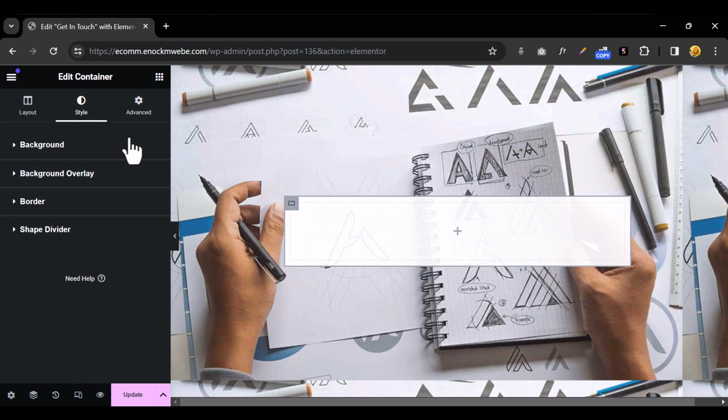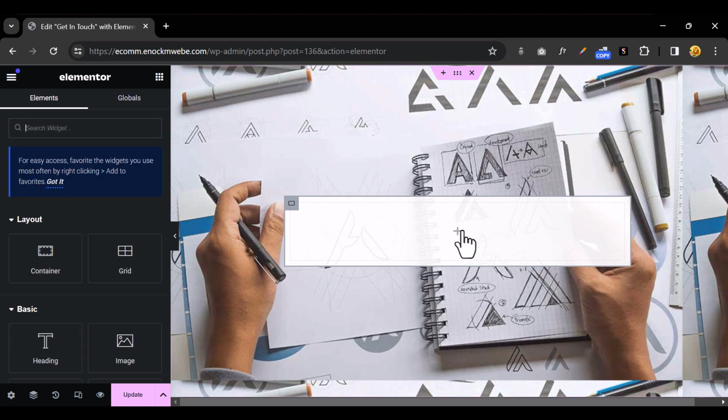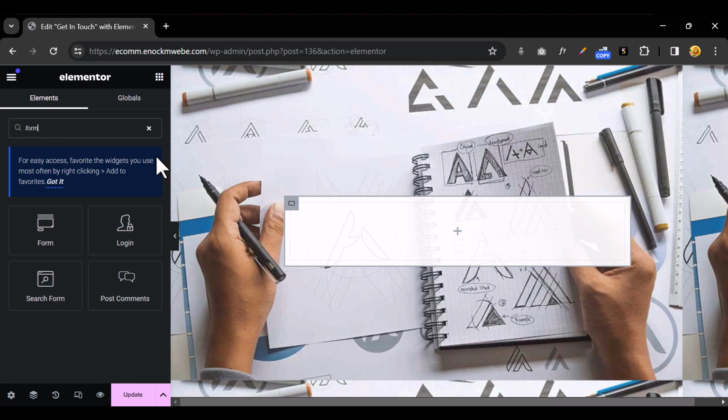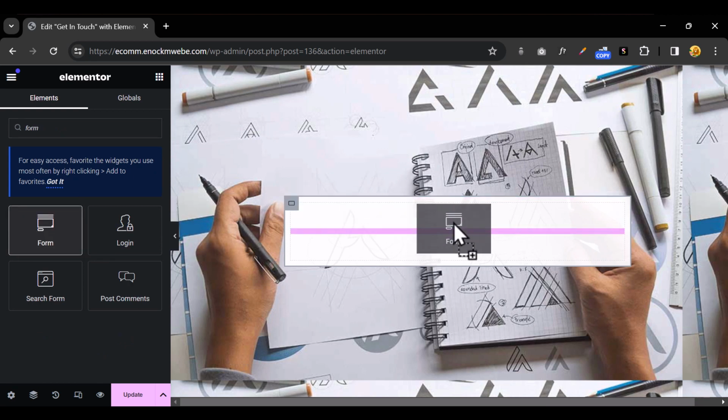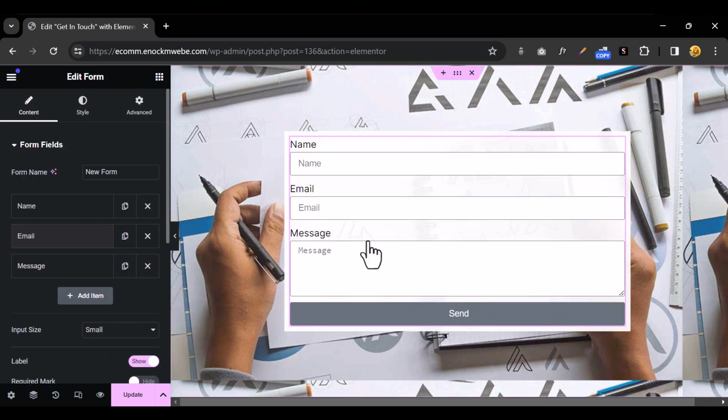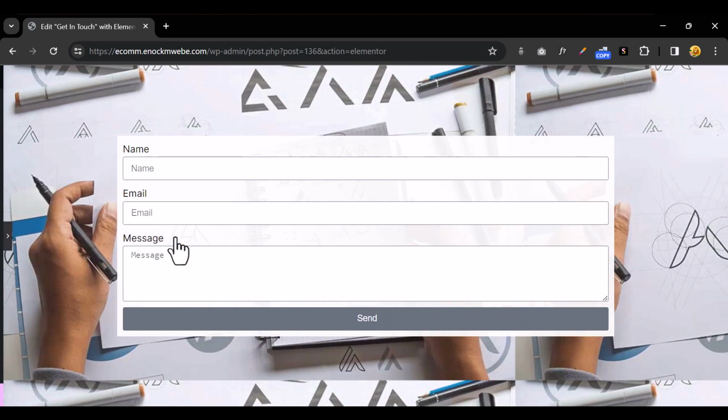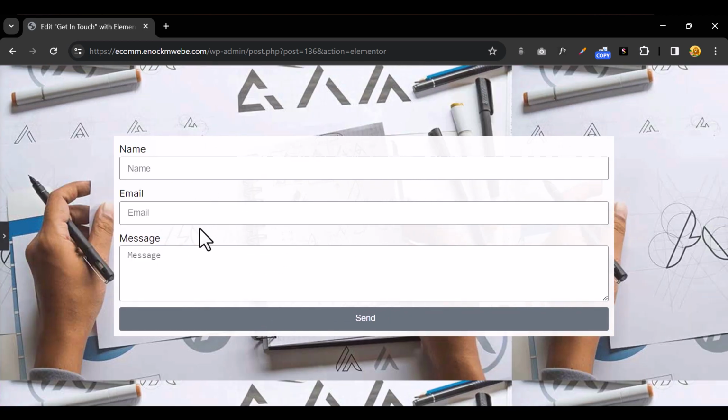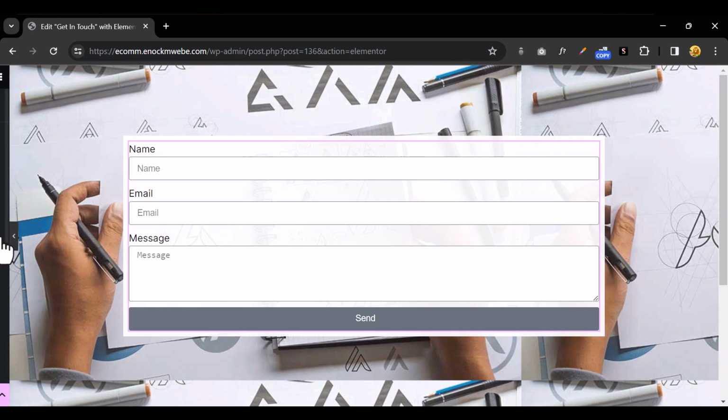Then one important thing, okay, I'll show you its effect, but for me to show you this effect, just click on this plus icon, and search for form right here and drop it in. Okay, so by default, that's how a form looks in Elementor. But when it stretches, okay, it's stretching right, yeah, looks right.